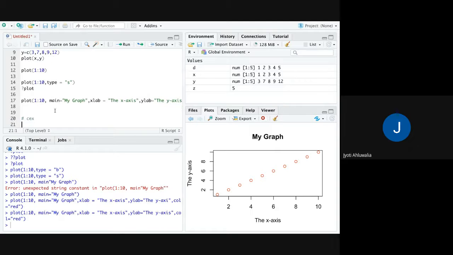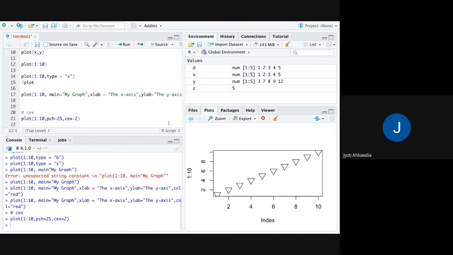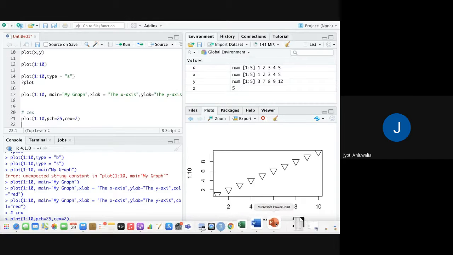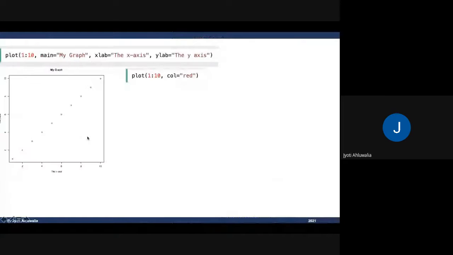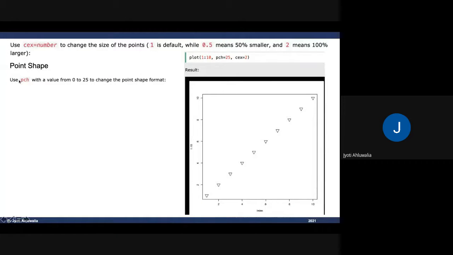Right, so I say plot from 1 to 10, comma, PCH is equal to 25, comma, CEX is equal to 2. What happens? I get these triangles, right? So use PCH with a value from 0 to 25 to change the point shape format. I'm changing the point shape format. And CEX is equal to a number to change the size of the point.